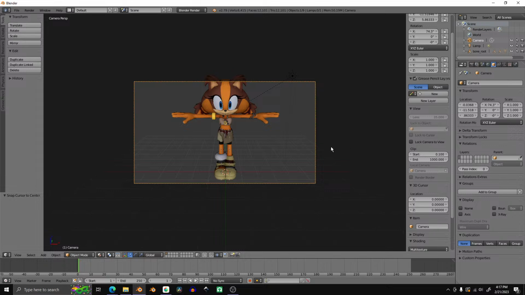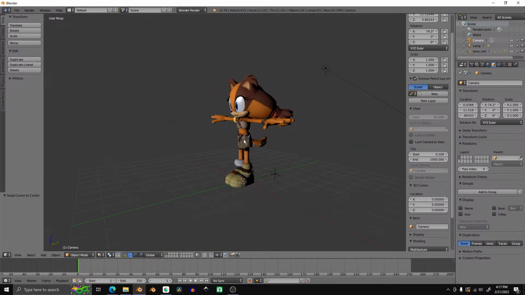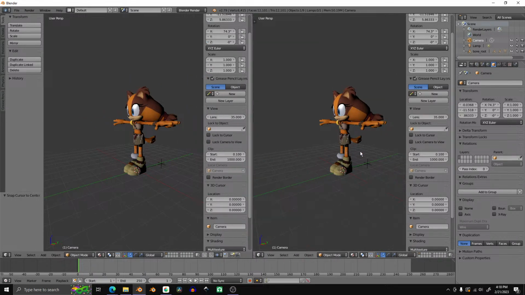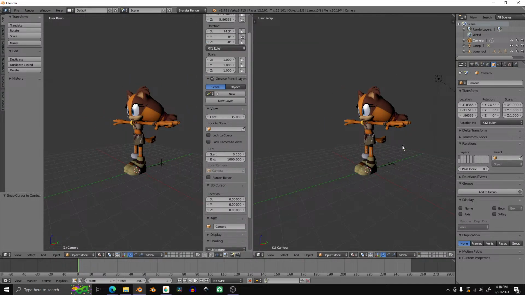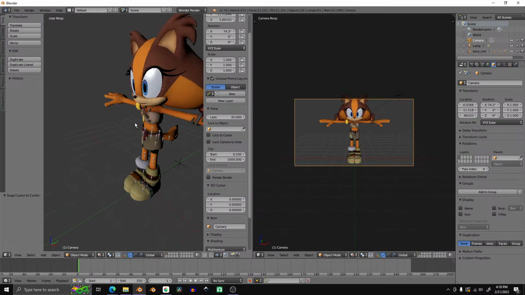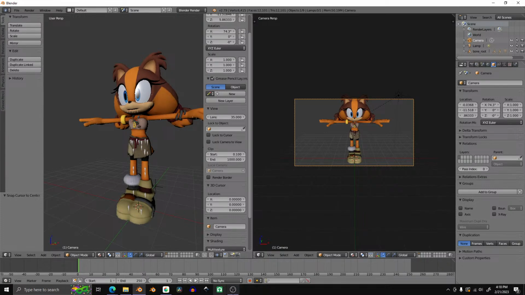And then turn this off. And then sometimes what I like to do is I would toggle this for camera view and then work on the pose for right around here.